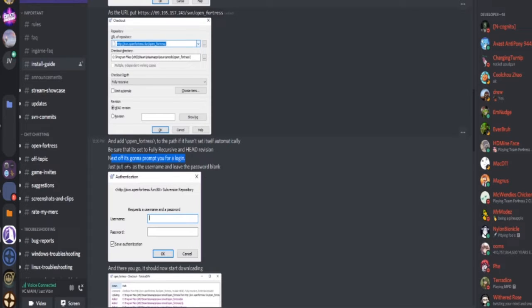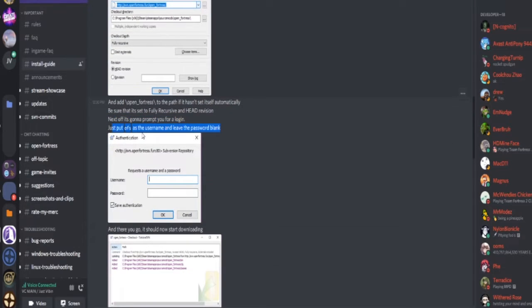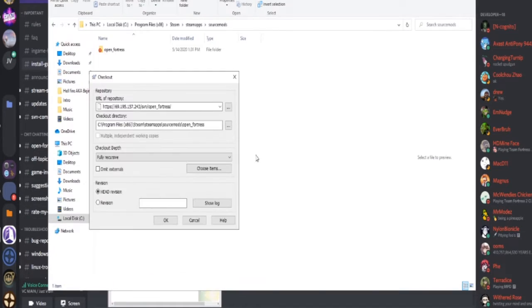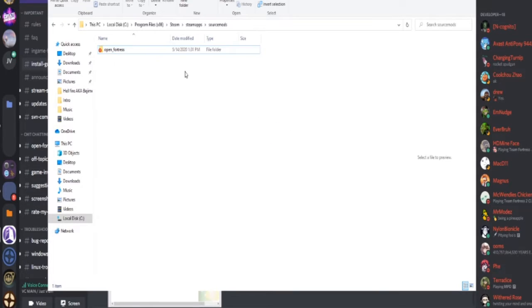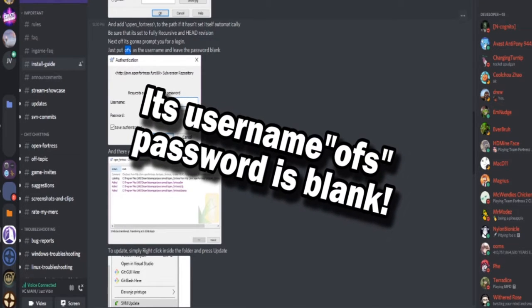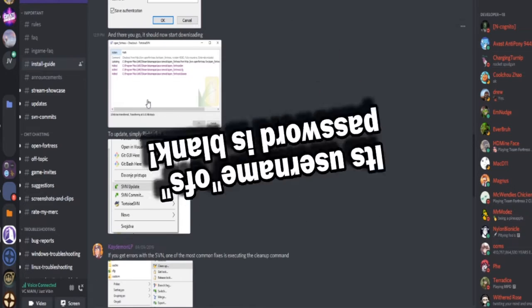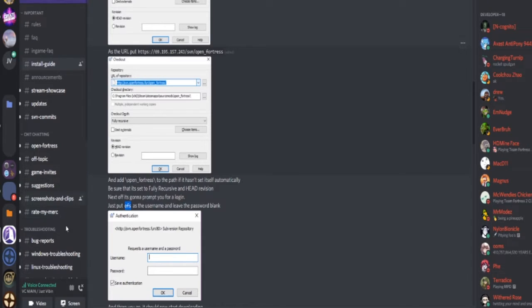Next, it's going to prompt you for a login. Just put OFS as the login. Here, let me just do it for you guys. It might already prompt. Target folder is not empty. Cancel. It's probably because I've already done it. So what you would do after all that is go over to this folder, put OFS in the username, and leave the password blank. Hit OK, and then you'll see this. It should be running. If you have any problems with any of this, please go into the Discord server, and there are other places that will help you get it up and running.